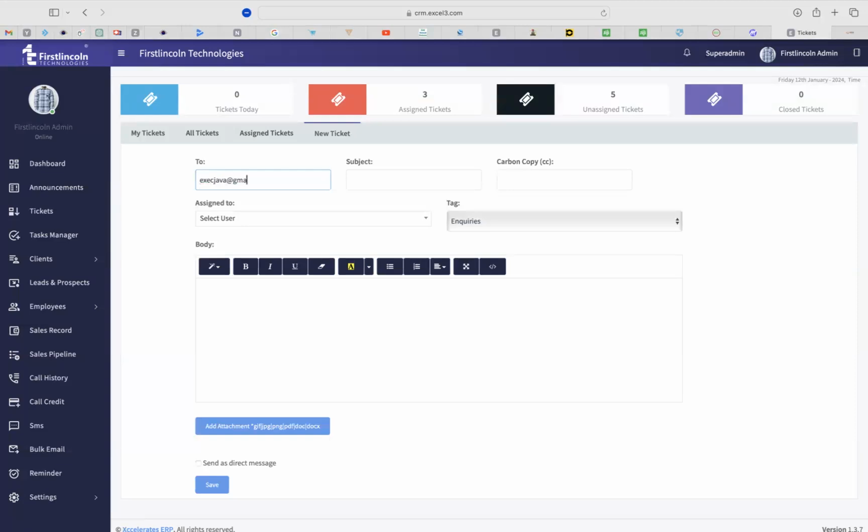It's gmail.com. And then the subject. All right, this customer is asking for info on the... If you want to copy someone in that mail, then you put the email address of that person here. So in this case, I don't want to copy anybody.